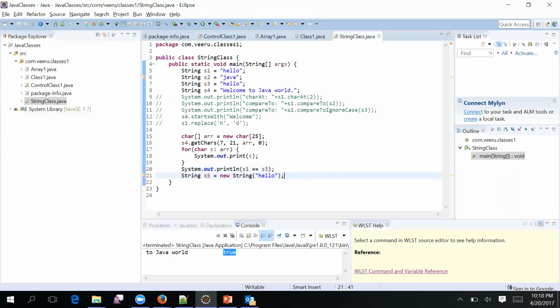Okay, now if you try to compare S3 with S5, what will happen here? So I will give some description for S3 and S5, so that it is easily understandable. Now, true? No, this will not be true. No, false. S3 is false.